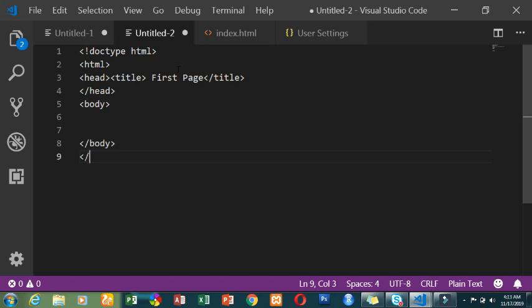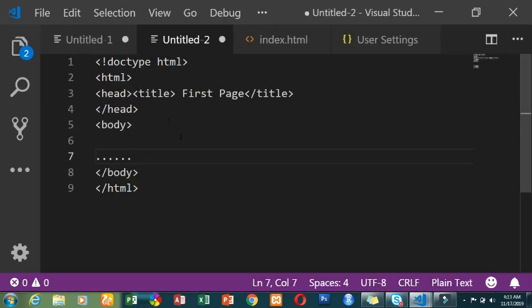We close the HTML. This is the general format of our HTML. For us to actually succeed in writing HTML, we need to have this general format. We can save it.